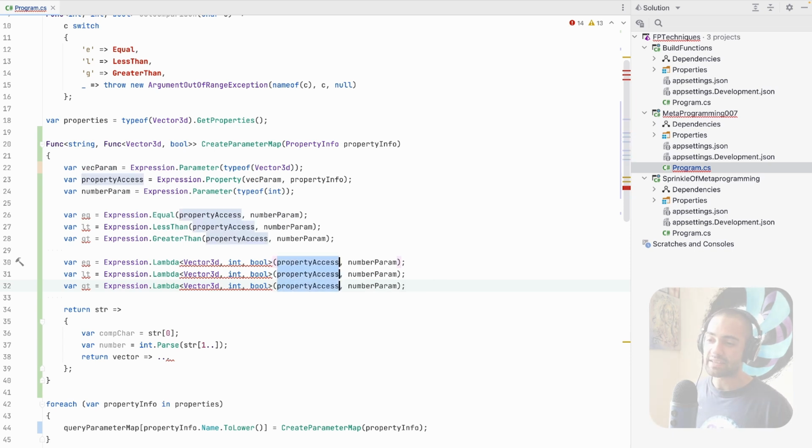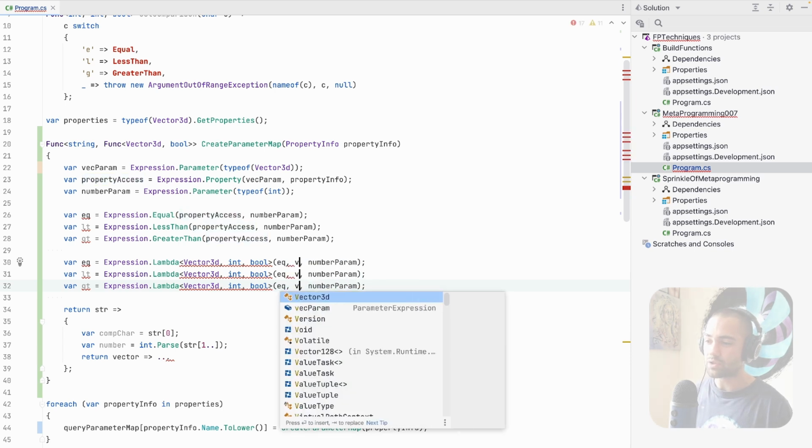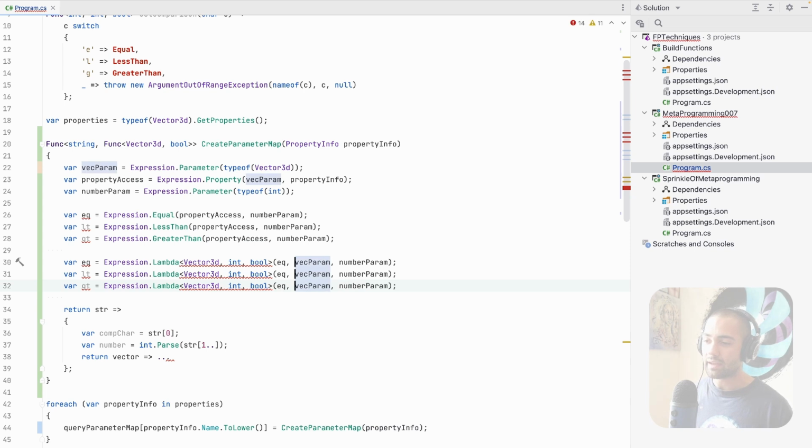The property axis here doesn't really make sense. What should really be going in the first slot is the body, which is the individual comparisons. Again, the property axis still doesn't make sense. It's going to be the vec parameter, and vec parameter and number parameter are in the same order as they are in here. So vec and int, it's just that the body is going first.